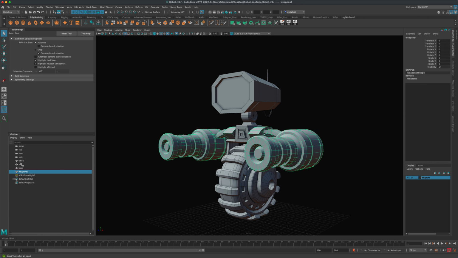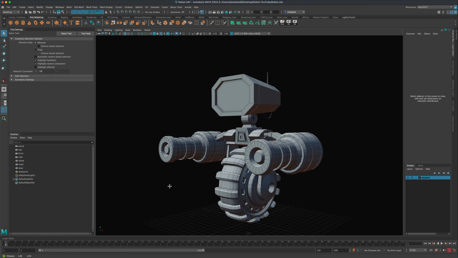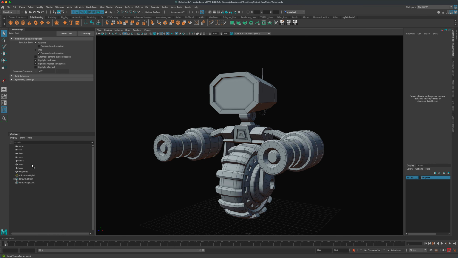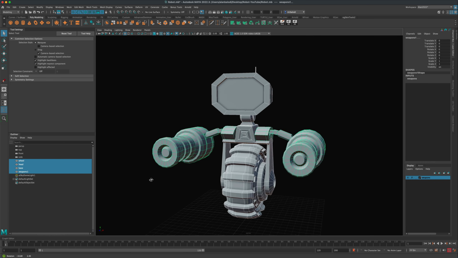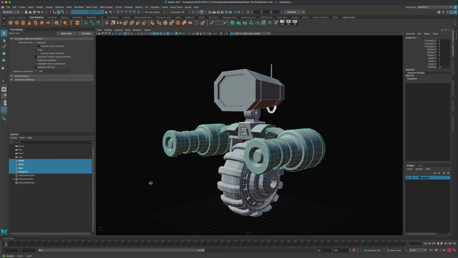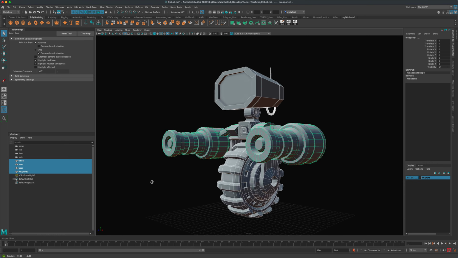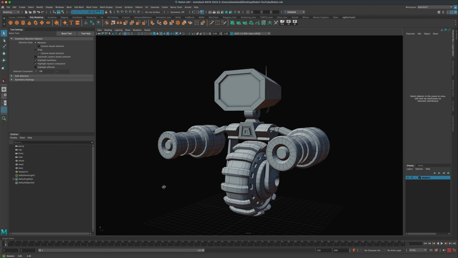And now if we wanted to, we could group them, but I'm actually gonna not group them. I'm just gonna leave them alone. I'm fine with that. And now since the outliner is clean, we can move forward.